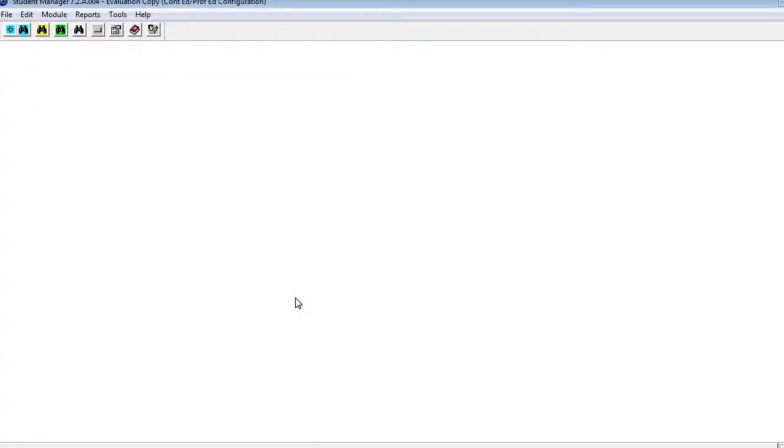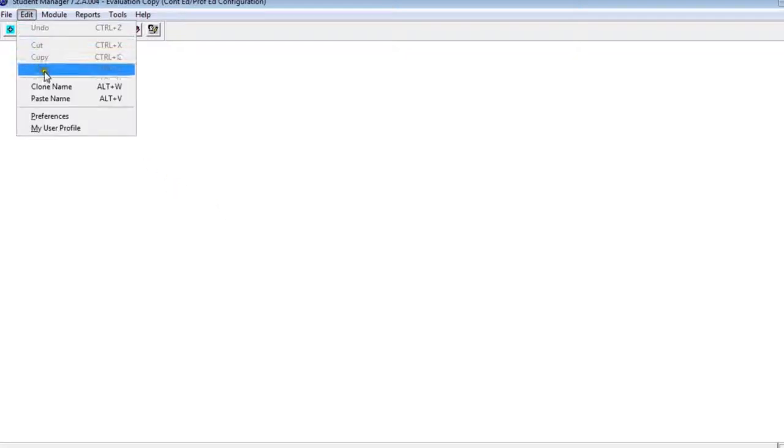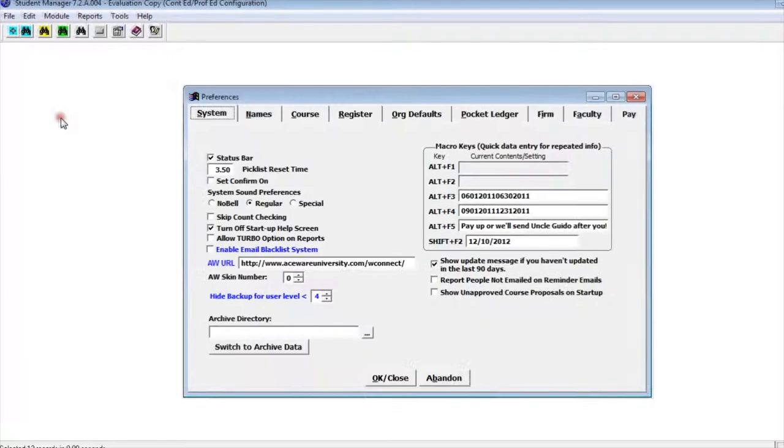Preferences are used to set how Student Manager looks and feels. Most preferences are system-wide. That is, once set, they affect how everyone sees Student Manager. Most of the time, the preferences are going to be set by the keeper of the flame, or the person in charge, a Student Manager, after consulting with the manager. To look at the preferences, we can go up to the Edit menu and down to where it says Preferences.